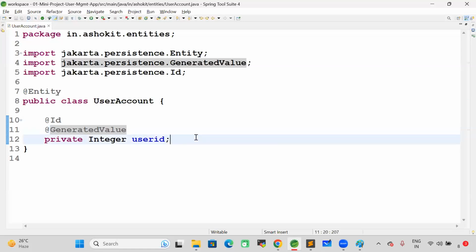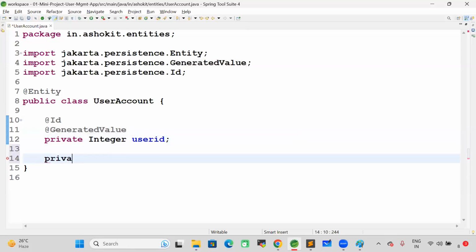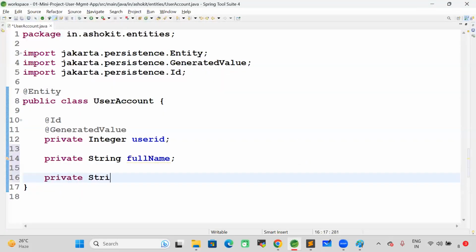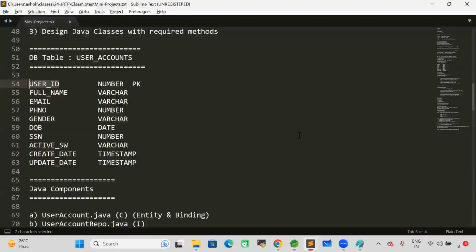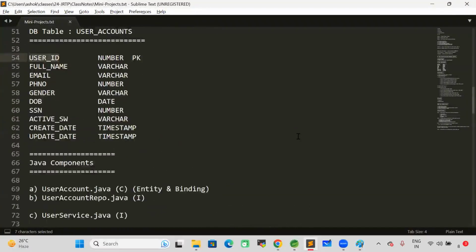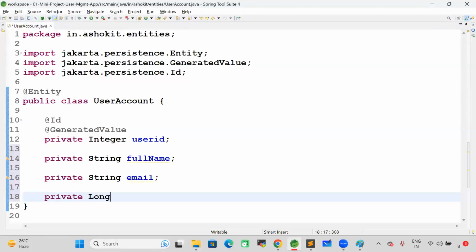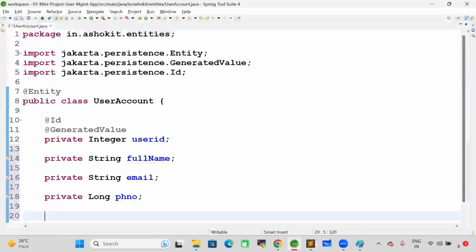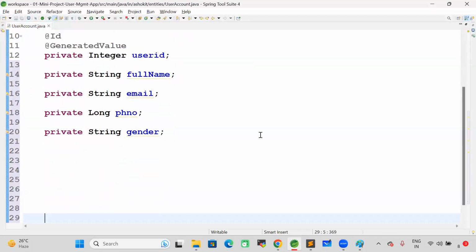Then next one, name is available. Private String fullName. Full name is available. Then email is available. Private String email. Then next one, phone number. Private Long phoneNumber. Then next one, gender. Private String gender variable I'm taking.